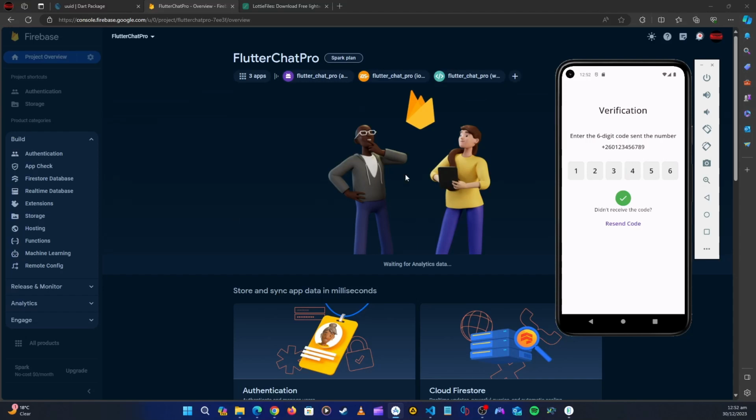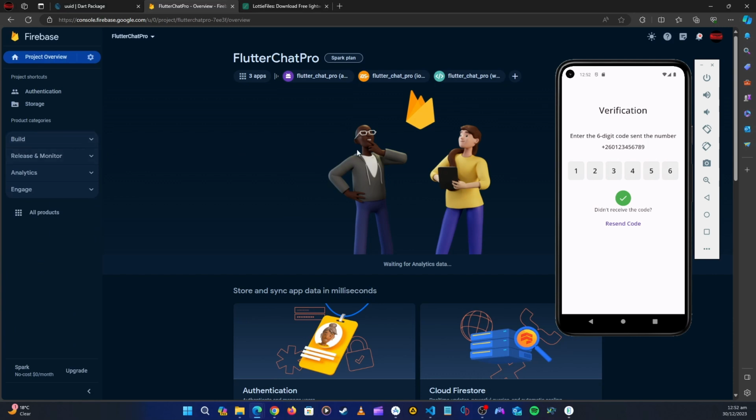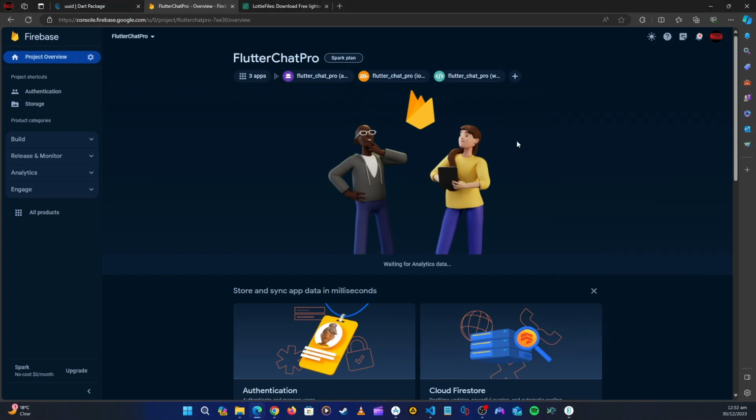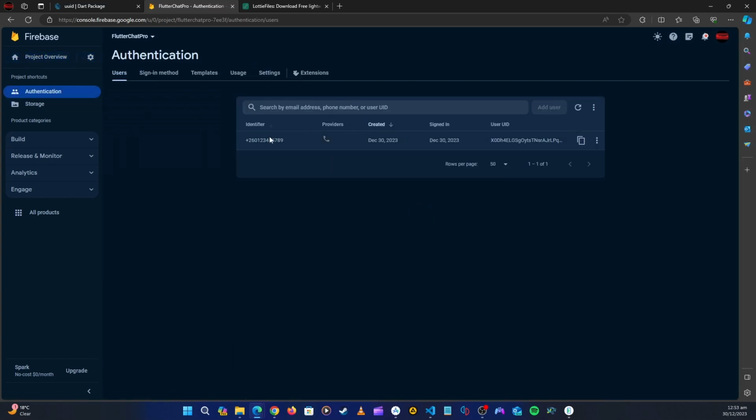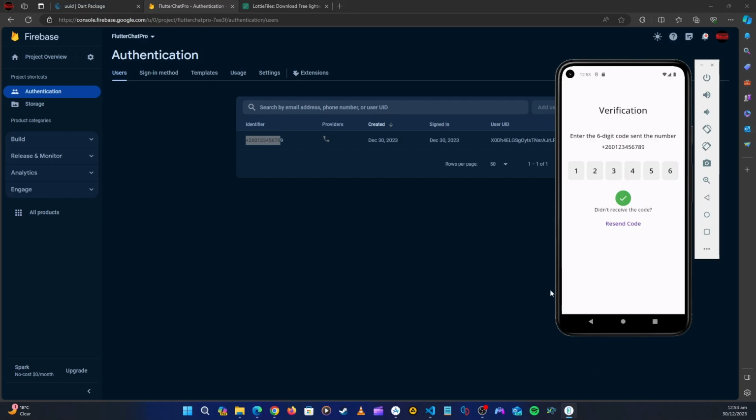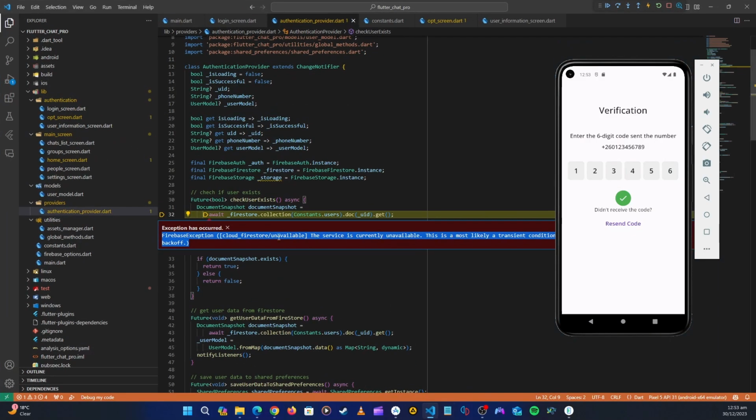So in the last video we ended our video where we're supposed to add our Firestore database and the storage. So let's do that really quickly. First, let's minimize that, and then here we've already added authentication. If we go to authentication here, we can see that we have one user created, which is the user that we created in our previous video when we had this error.